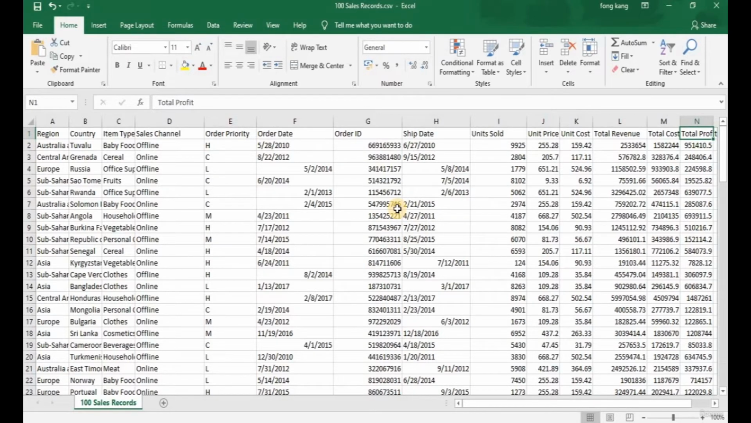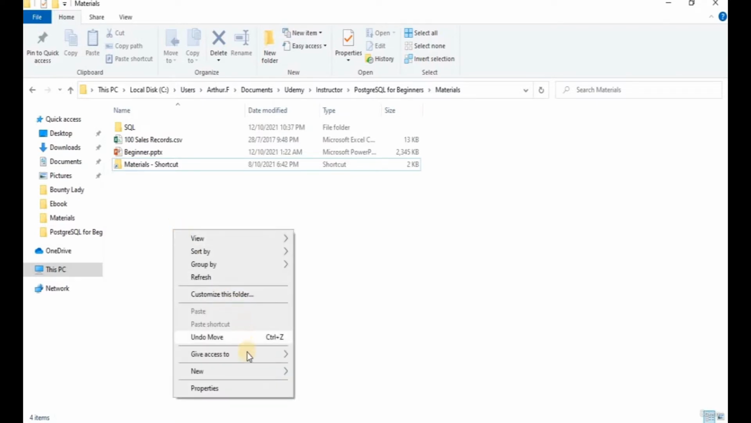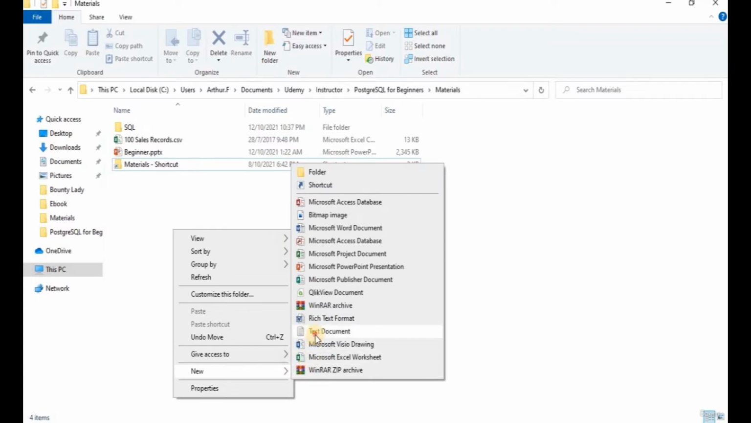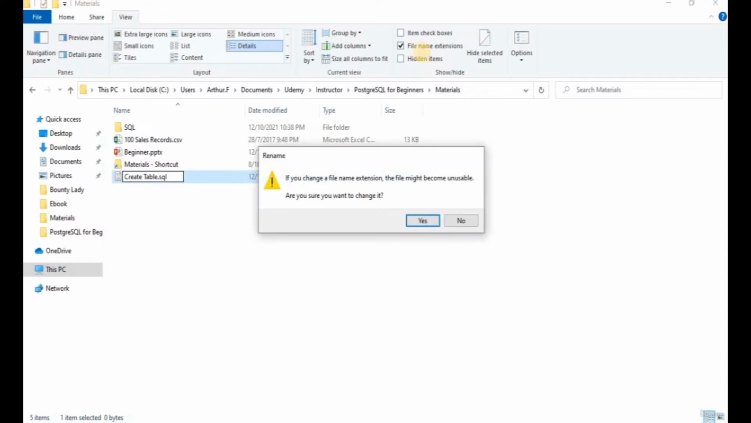Now before we do that, let's create a new SQL file. Let's right mouse click, go to new, and select text document, right? Now for this, let's enter create table, and the file extension, we're gonna change it to SQL. If you couldn't locate the file extension, you need to go to the view here and make sure you have the file name extensions checked. Once you have this extension checked, you can change the file extension. Let's hit on yes.